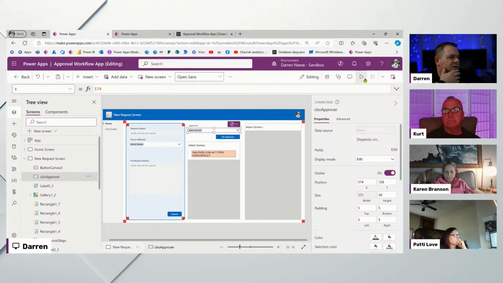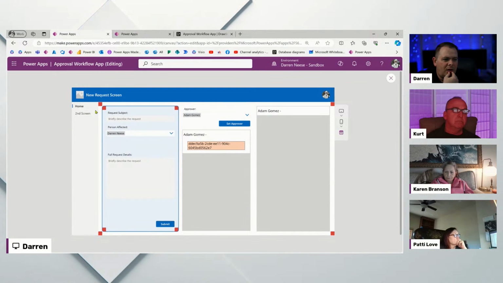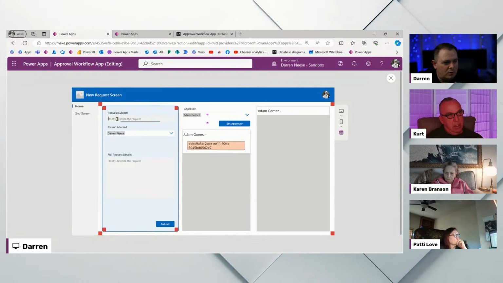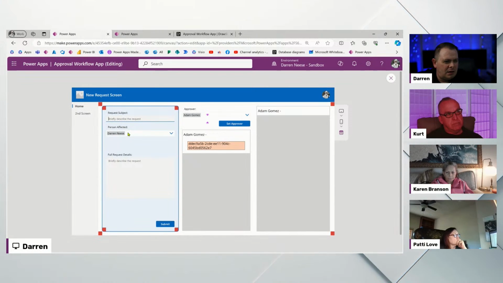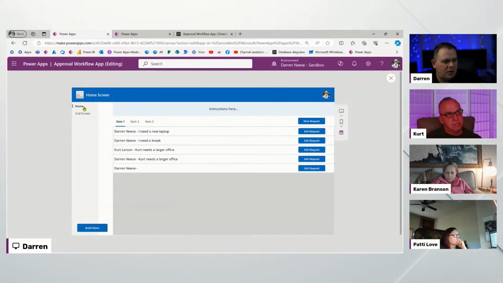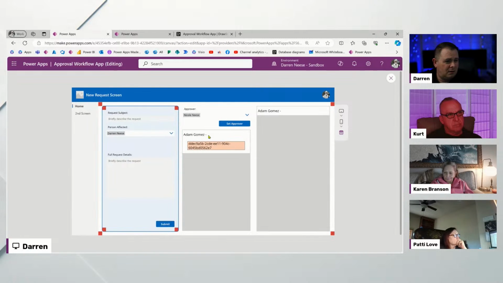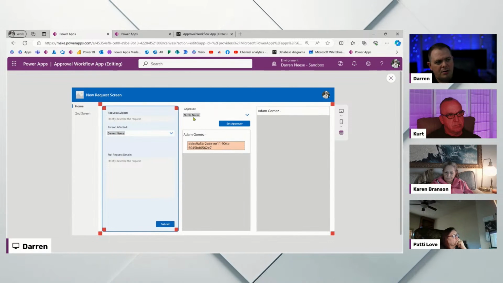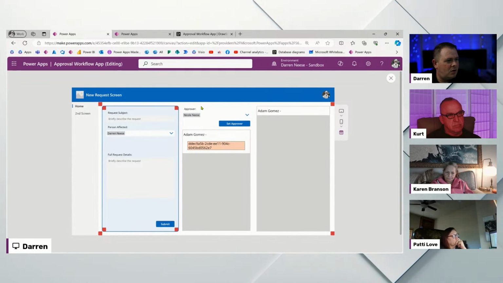Here's a question I have for you, Kurt. If you're building this app and Darren's coming in and requesting a new request, in fact, I'm going to do that. I'm going to click on home. I'm going to click on new request. I'm in here. Nicole's in here. Now, I hit this button. Should I automatically set Nicole as the approver?